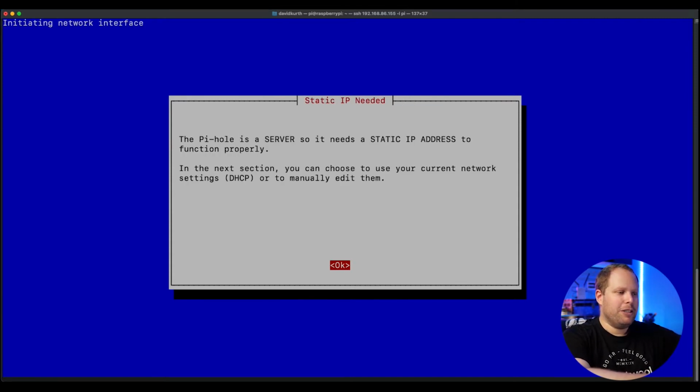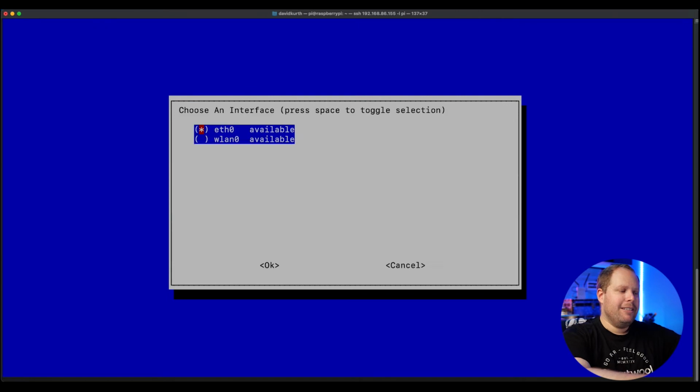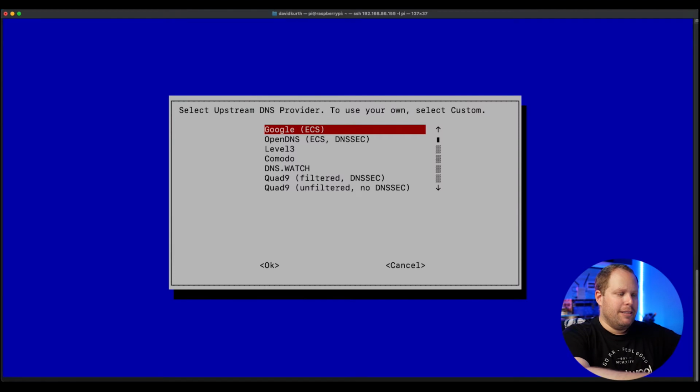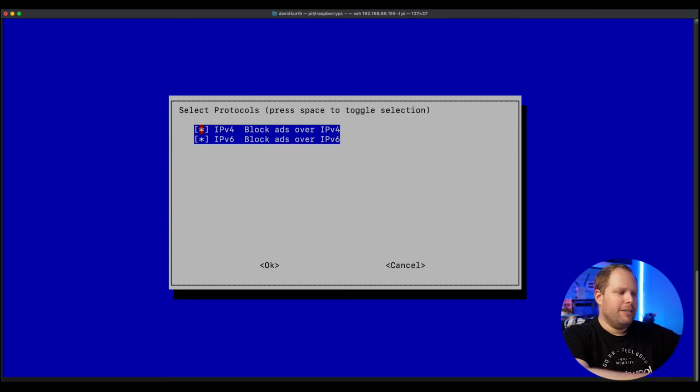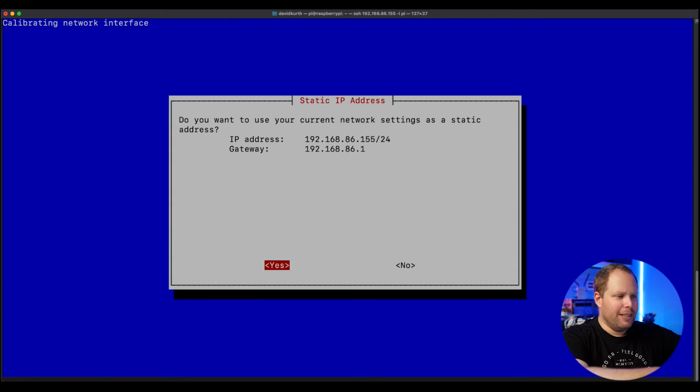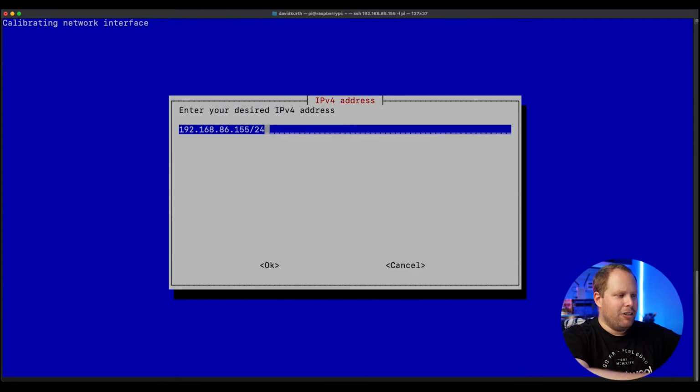I use pretty much the standard settings. It does need a fixed IP address because it becomes the DNS server, so we're able to put the IP address on our wireless router. It asks us which DNS provider it should use in case it doesn't know the address. Then what's the list that it should block, which IPs it should block. Here you see the gateway from my network, the IP address. Now I change the address of the device here.